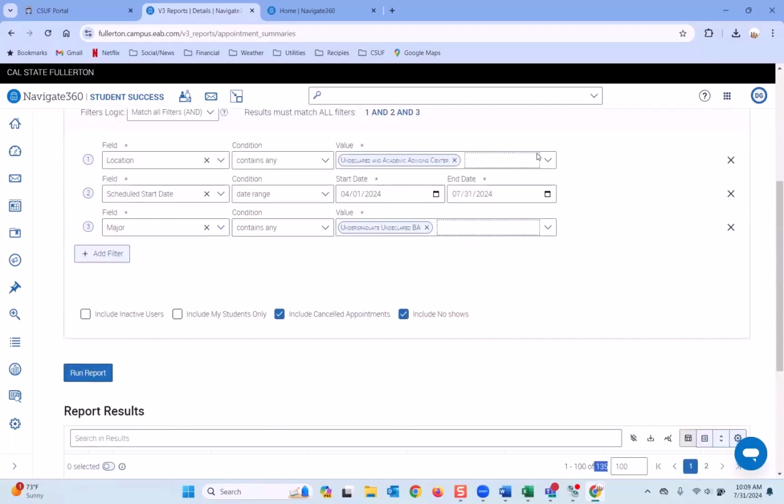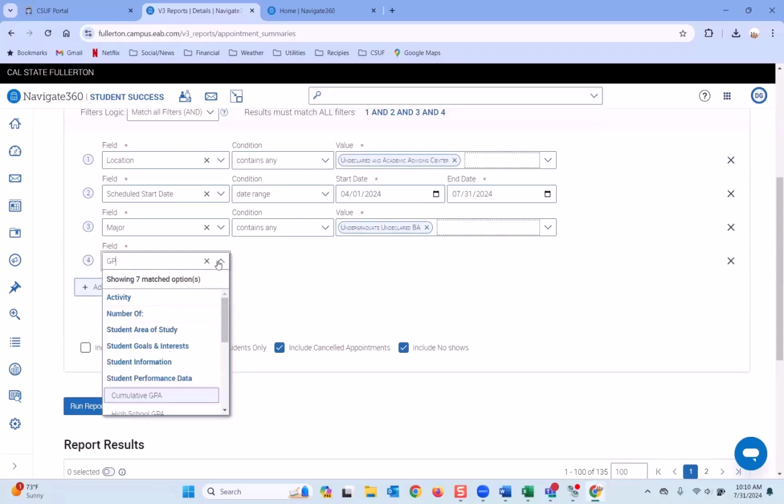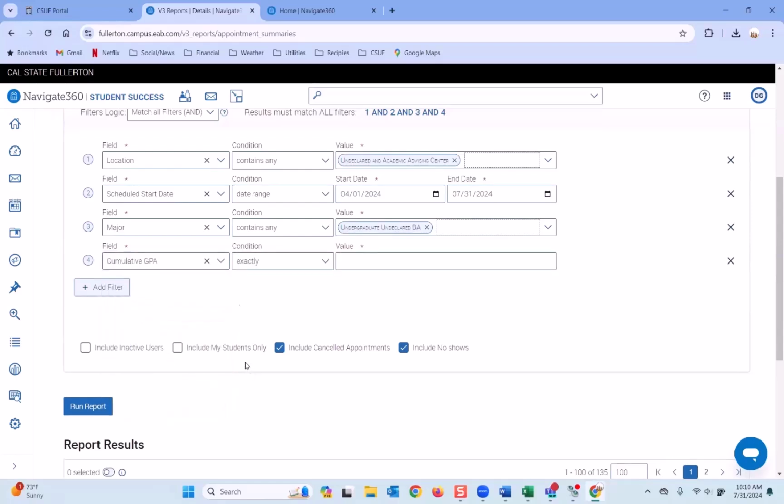So using additional filters, again, I'll just show you, let's say I want to also look at, let's say, a GPA. And so I can do cumulative GPA, and then let's do less than or equal to 2.0. And then I can run this report.